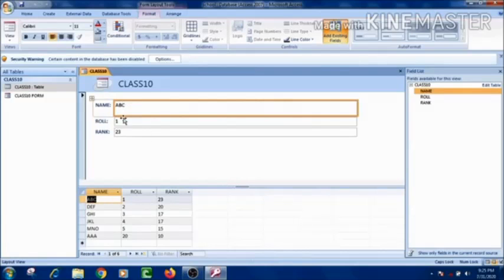And the record which is active right now, the same record will be highlighted in the datasheet view. Suppose that this is the record number 1, then you can see that ABC is highlighted here. Suppose that I am moving to the second record, then in the datasheet view also it will move to the next record. You can see. So this is the split form command.